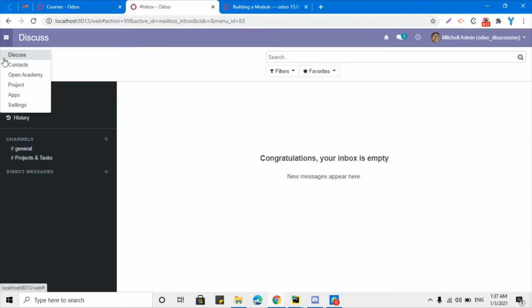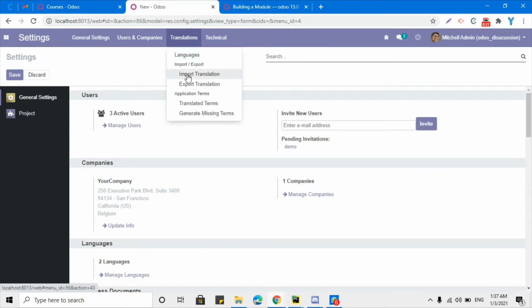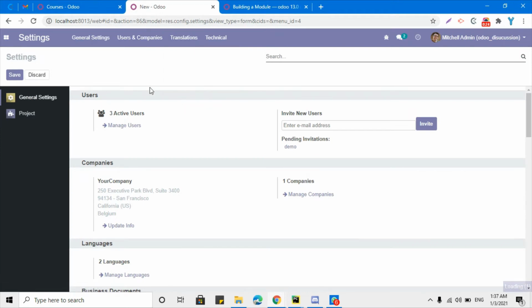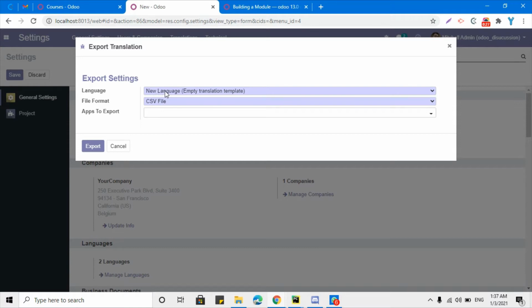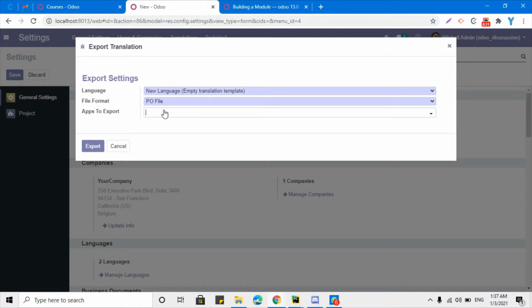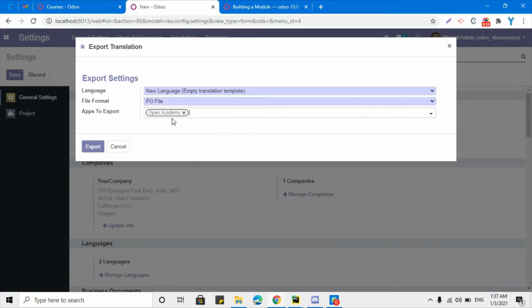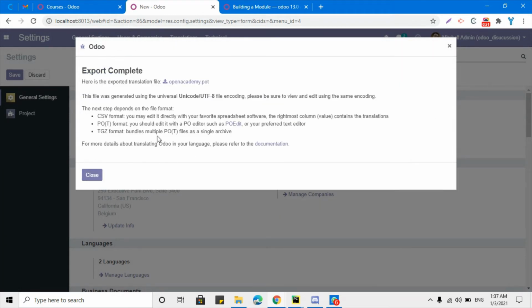For this purpose, go to settings and then translation, and then click on export translation. A wizard will open up. Here we don't need to choose any language, and we will have to choose the option PO file. In this field we have to choose the module for which we are going to add the translation, which is Open Academy. This is our custom module which we have developed. Click on the export button to generate the file.